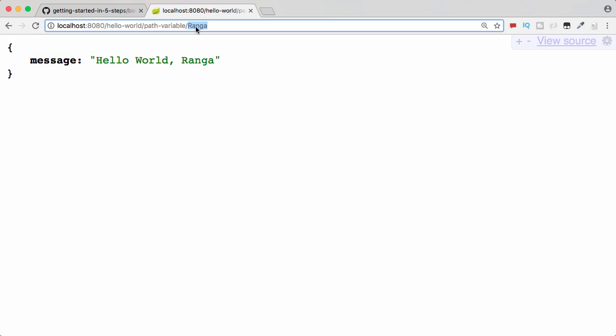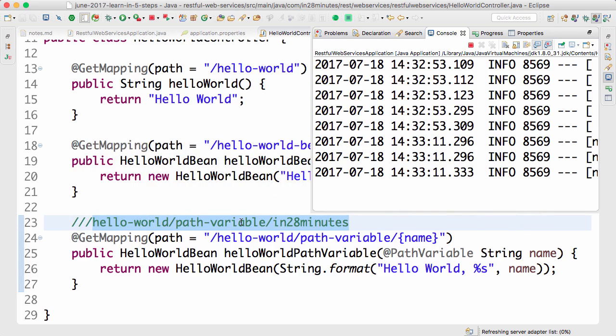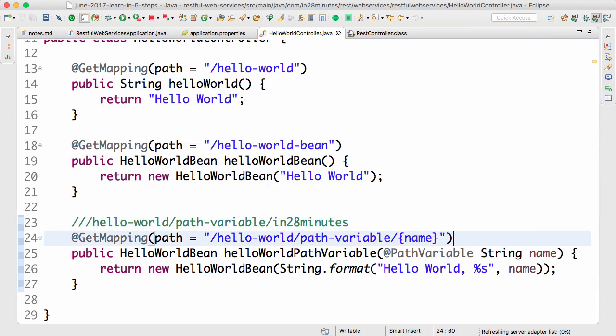So whatever value we are passing in is being picked up by the controller, and it is being sent back in the response. Path variables are a critical part of creating REST resources. We will make extensive use of path variables in this specific course. In this step, we learned how to create a path variable and how to pick up the value from it and use it in a controller method.